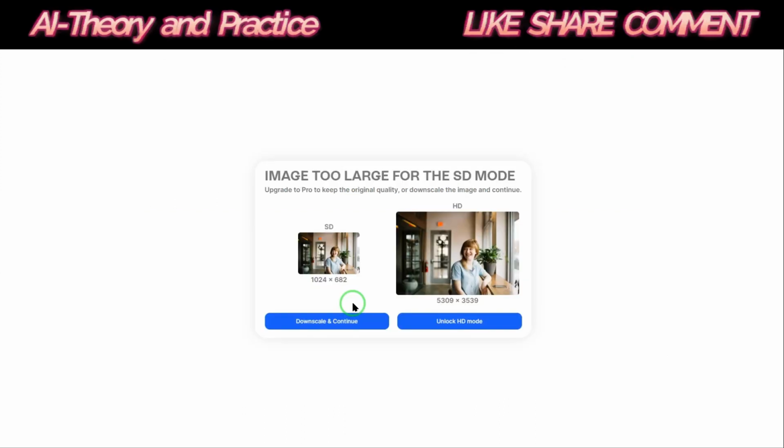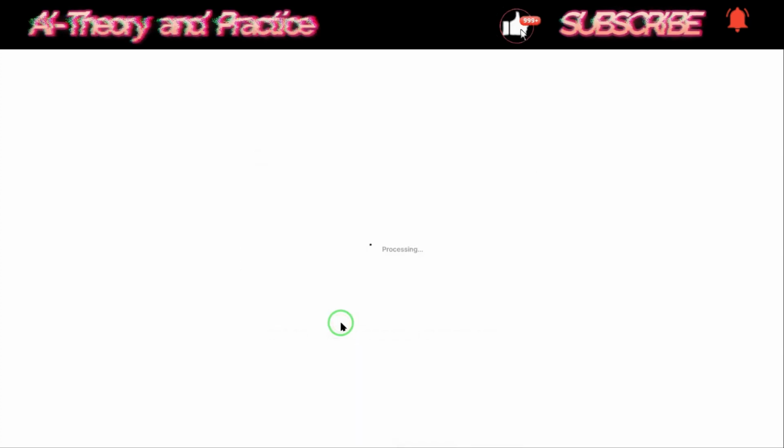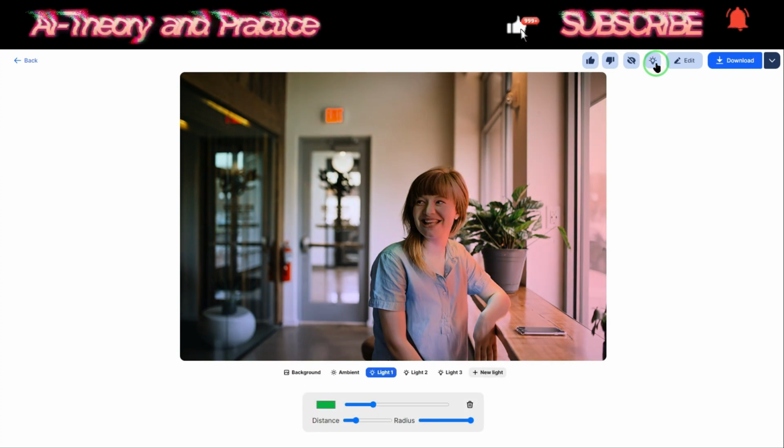We upload a photo that needs lighting. We can use SD quality for free, but for HD quality, we need to upgrade our account. Well, artificial intelligence itself has relighted our photo. We can manually do the lighting using the options below.